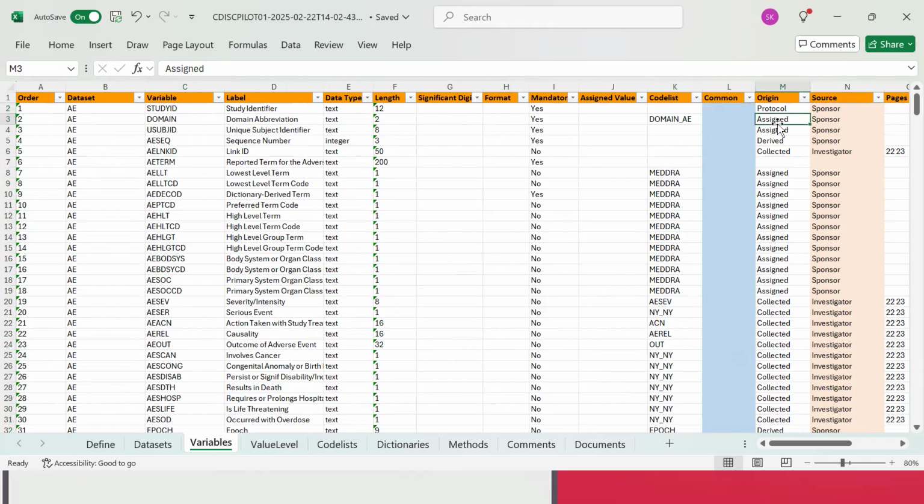The next is assigned. Any variable for which the value is assigned by the sponsor will have the origin as assigned. In this example, the domain variable has the origin as assigned because we are giving the information of domain as A, which is assigned by the sponsor. Similarly, the USUBJID will also have the origin assigned because we assign a USUBJID to each subject, or patient, enrolled in our study. This is something we give from our end, which is why it is mentioned as assigned.